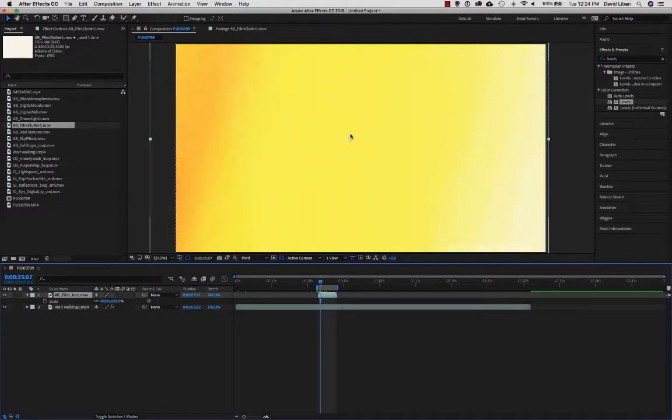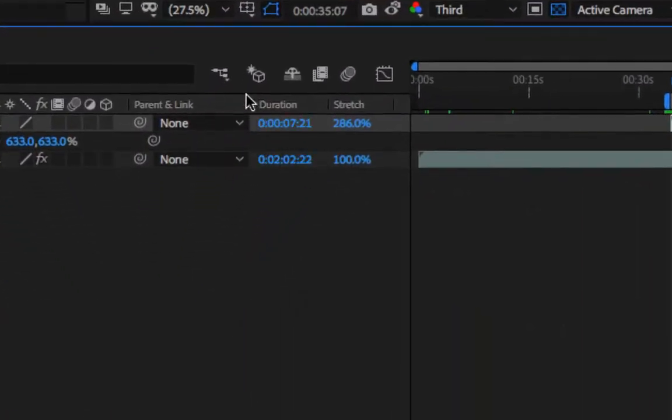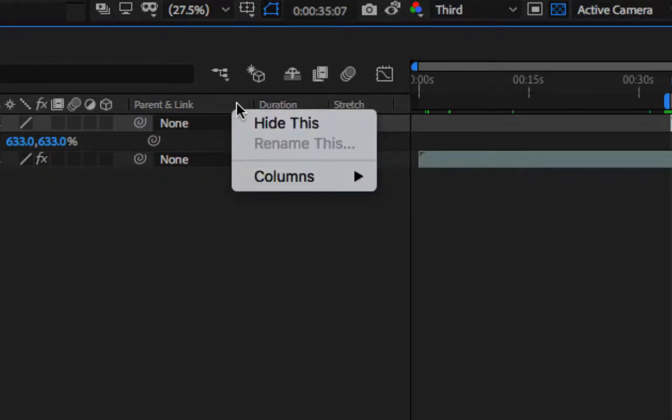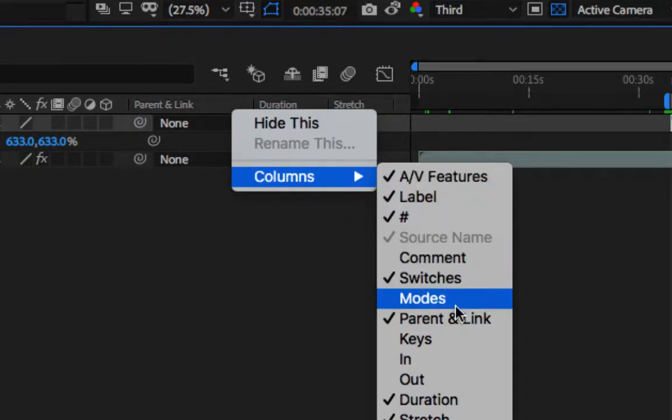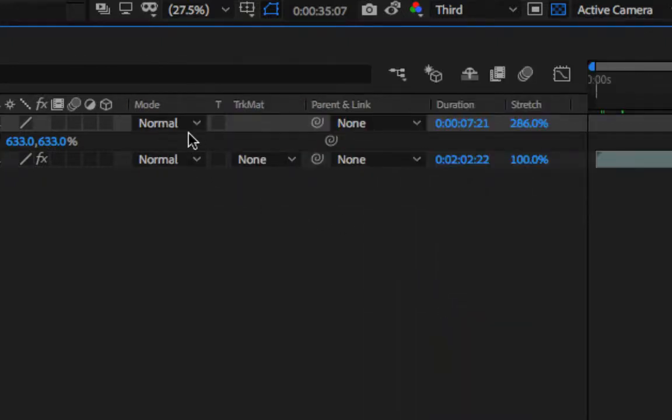Okay, so underneath these tools here, I'm looking for something that says modes, and I'm not seeing it in this window. So underneath where it says the source name and all these other things, if I hold down the control button or right click and click on where it says columns, you'll see that there's all these other things in here that you can do. And one of them is modes. So I'm going to select modes, and underneath modes now it says normal by default, which means nothing has changed.